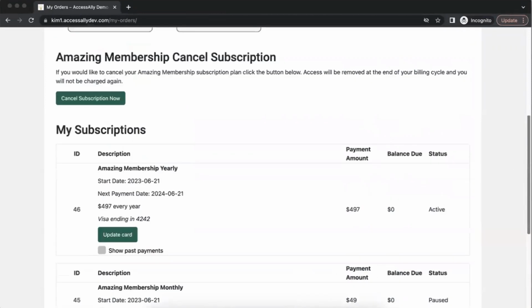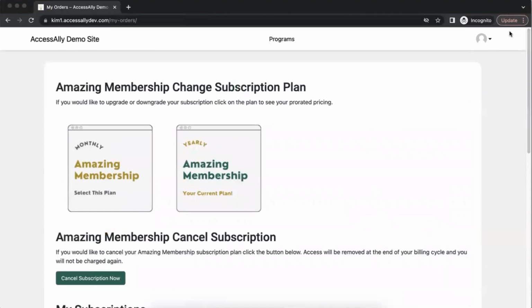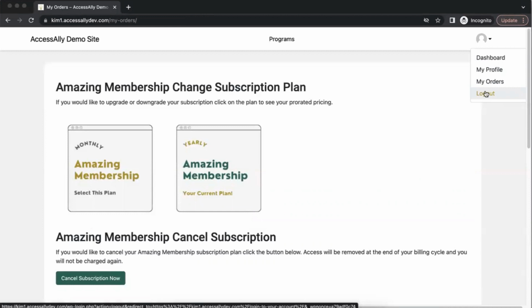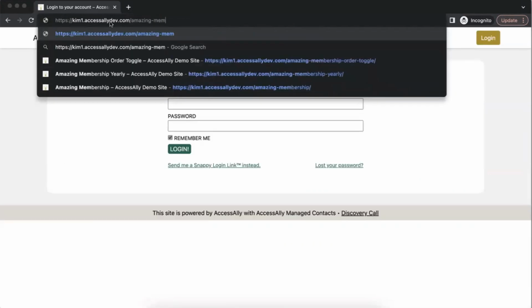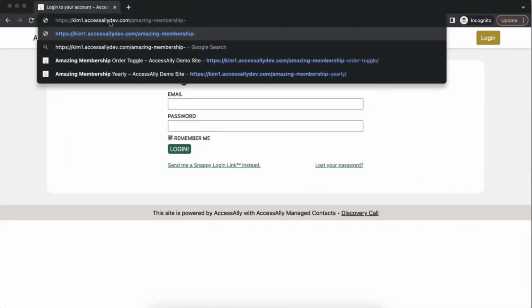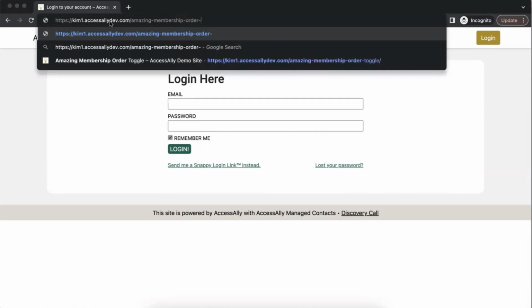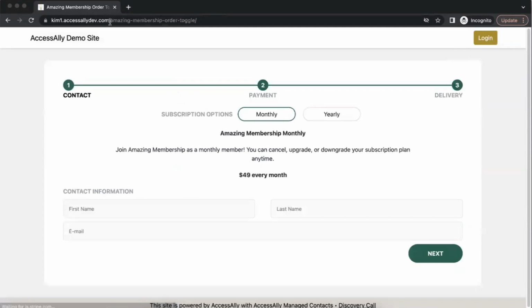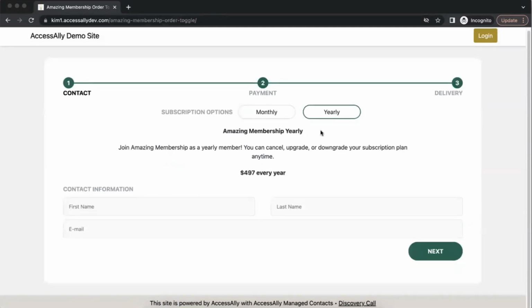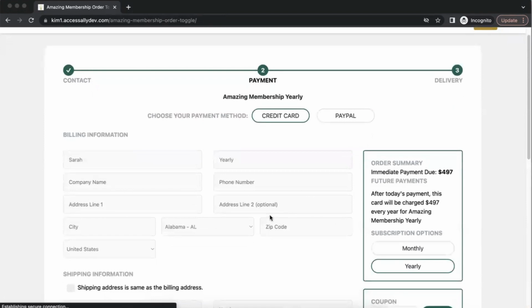Okay. So now we're going to do the opposite workflow, and we're going to see the view of a customer who is in the yearly workflow. And with this one, we're going to take a little bit different journey. We're going to upgrade, we're going to downgrade, and we're going to cancel all together. So I'm going to flip over to the yearly option here, and then I'm going to go ahead and put in my information, and I'll click next and go ahead and complete the payment plan.